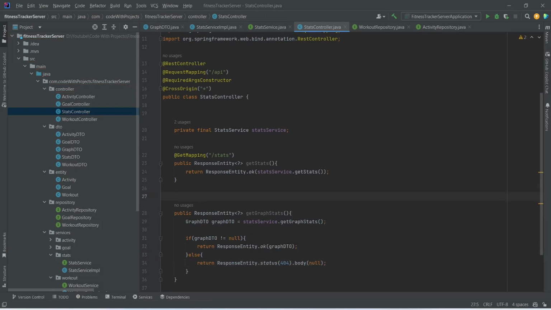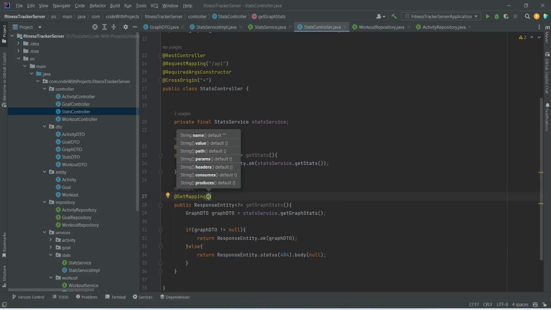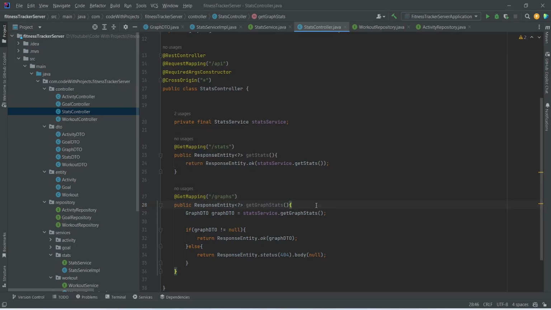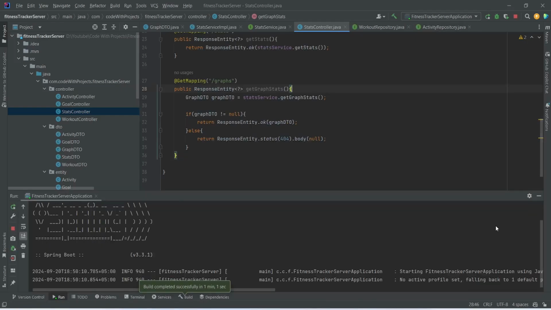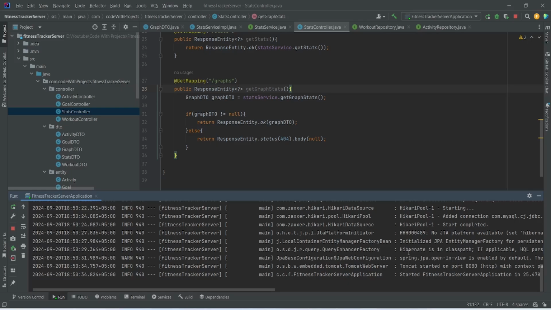And at the end we will annotate this method with @GetMapping annotation. And for the URL we will set this as /graphs. And with this our getGraphStats API is completed. Now let's run our application. And as you can see our application is up without any errors.